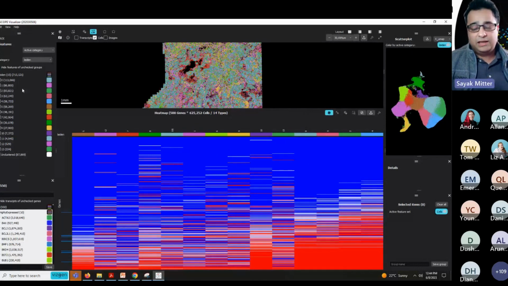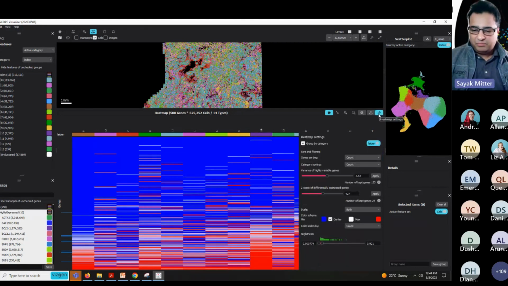Whatever heat map you want to be displayed here, you can go under the heat map settings. Just like the spatial settings has a range, the heat map settings window also has a range to it. This can be clicked on, and you can click on whatever the active category is by grouping by category, and that will draw the heat map based on whatever active category has been selected under the spatial features window. So here we are now seeing the Leiden clustering.